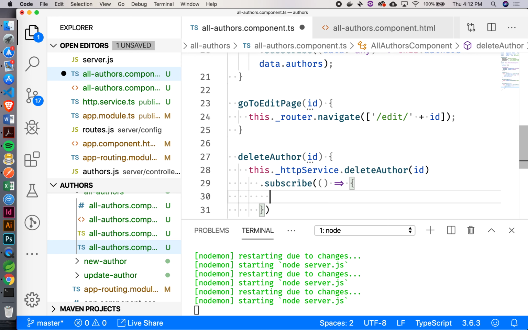Now here's the tricky part. What are we going to do now? Are we going to just go get all our authors again, make another HTTP request? Or are we going to try to remove this author without making another request? Let's just get rid of it without making an extra request, right?